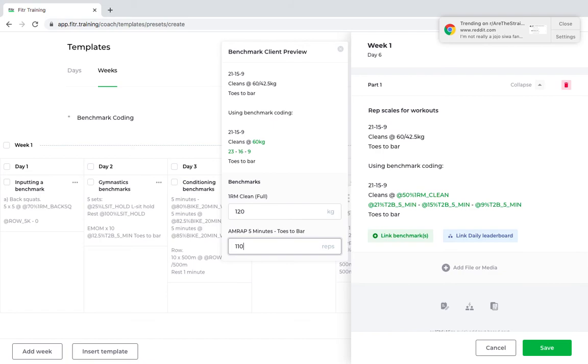So let's see if we can get it. Hang on. Oof, nearly. One more try. Close. There we go. 104. Boom. So yeah, you get the idea of how that can work.